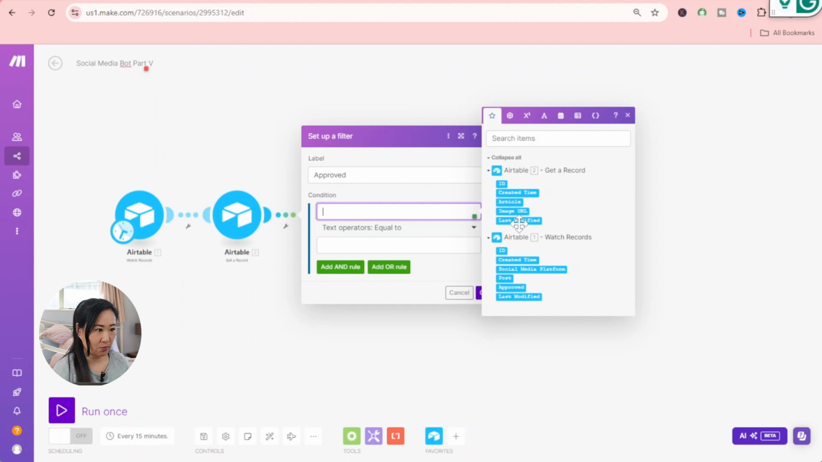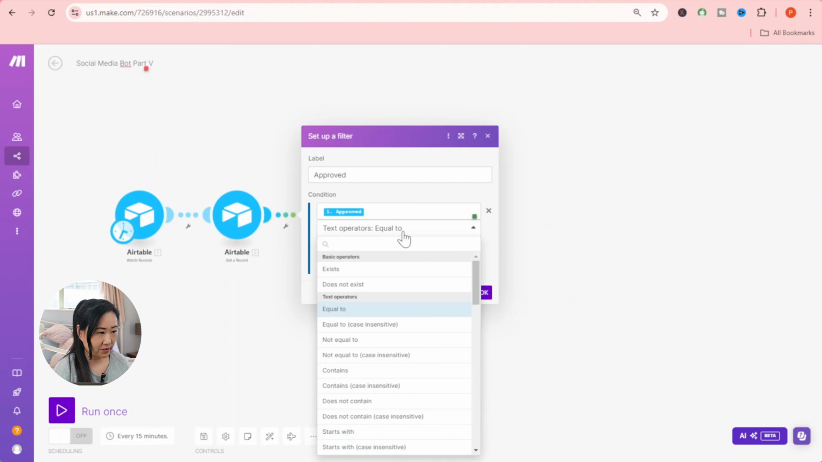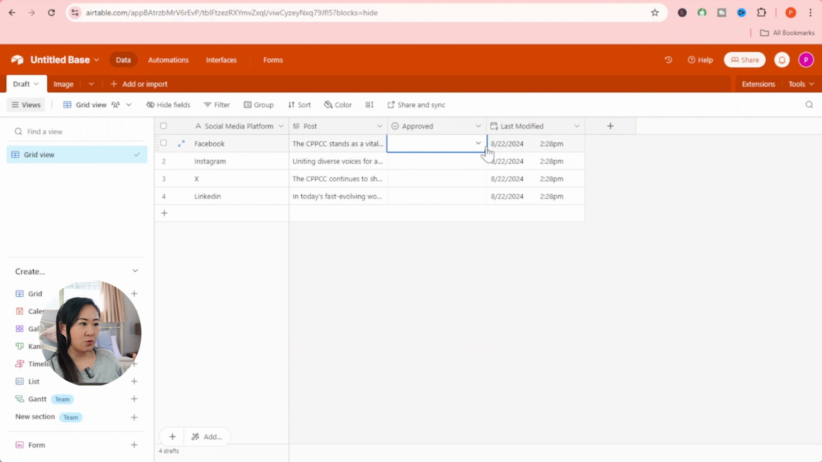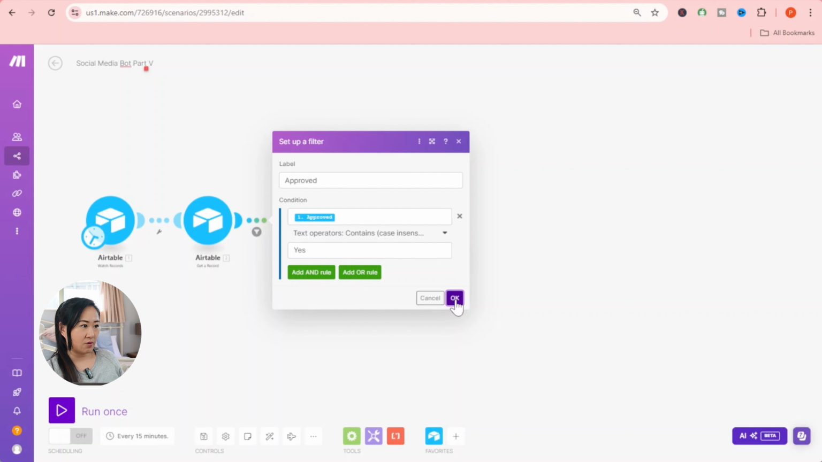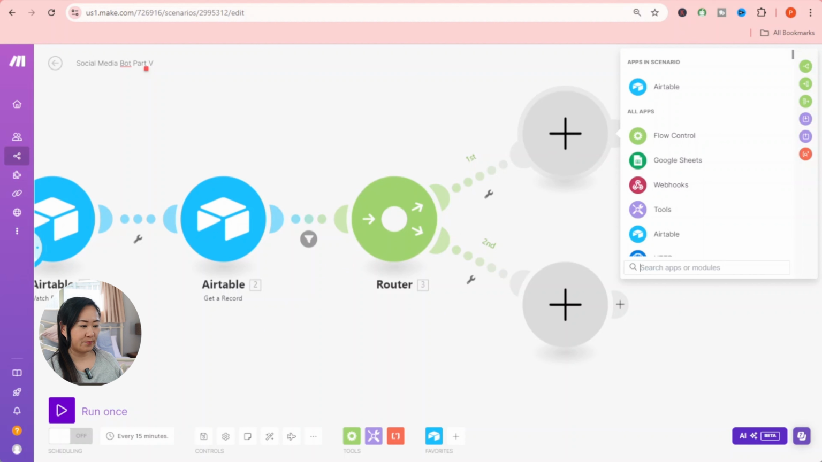The condition will be approved. And text operator, we're going to use contains, case insensitive, to go yes. Only the post that has yes will go through for posting. And you can just go okay. And the first one, we're going to link to Facebook.